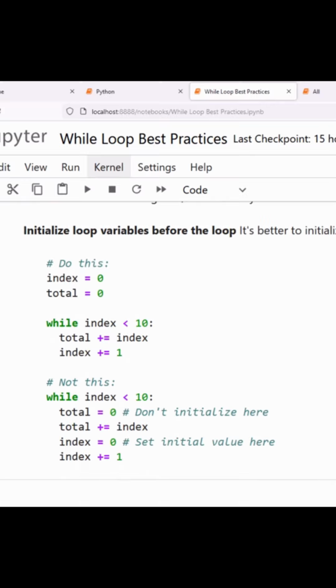Setting loop variables before the loop. It's a good idea to set up your counters or accumulators before you start the loop. Imagine you have a counter called index set to 0 and a total set to 0. Now you want to increase the total by the index and increase the index by 1 until the index reaches 10. In Python, you can do this using a while loop. Here's how. You start by saying while index is less than 10, then increase total by index and increase index by 1. When you run this code, it will increase the total by the index from 0 to 9.